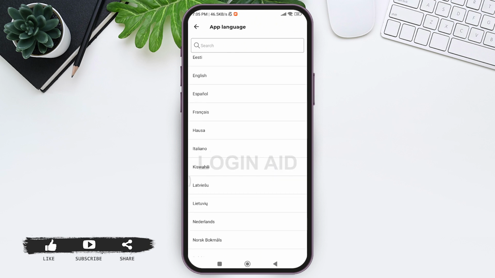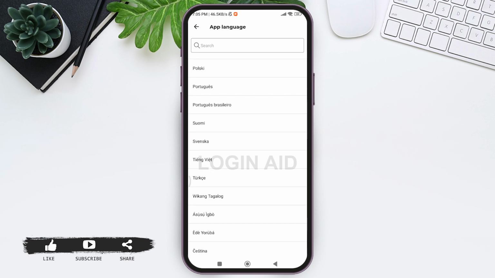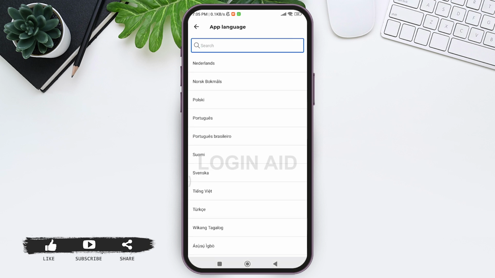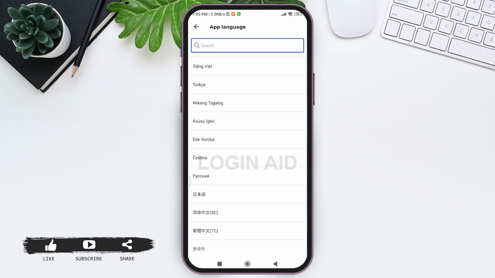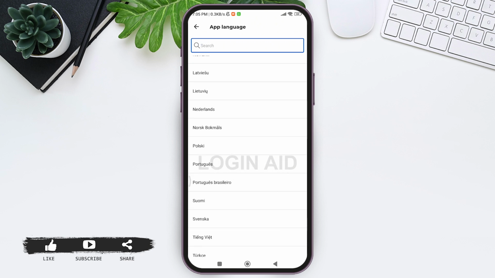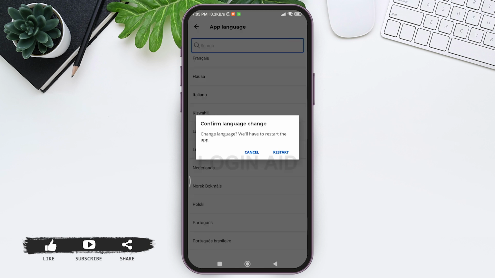You can scroll down and look for the languages, or you can also tap on the search bar on the top and type in the language that you want. Now look for the language that you want to change with, then tap on the given language. Then here you can see confirm language change box.